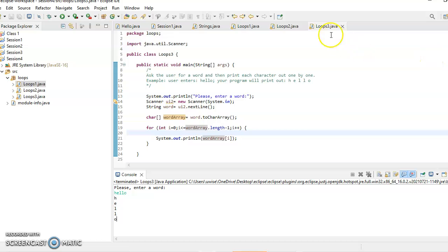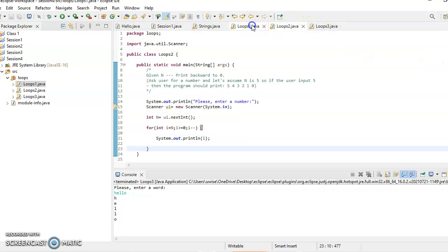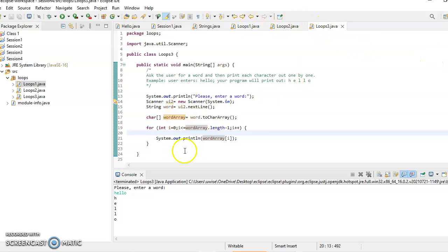As you can see, my 3 programs are running successfully.